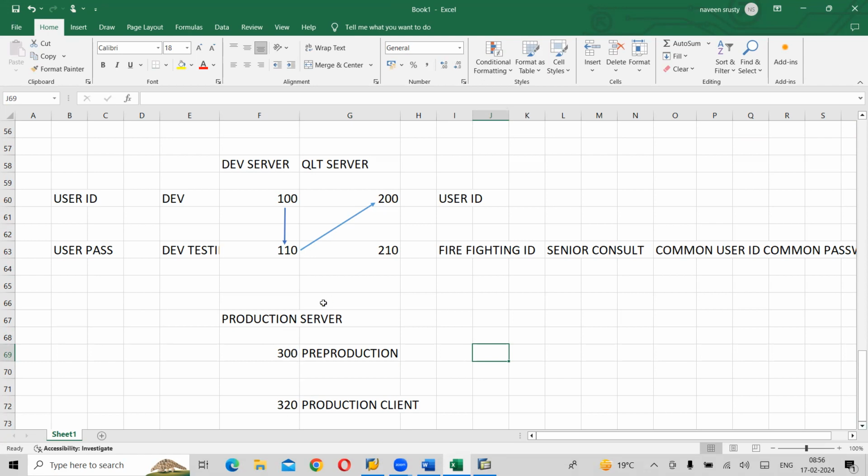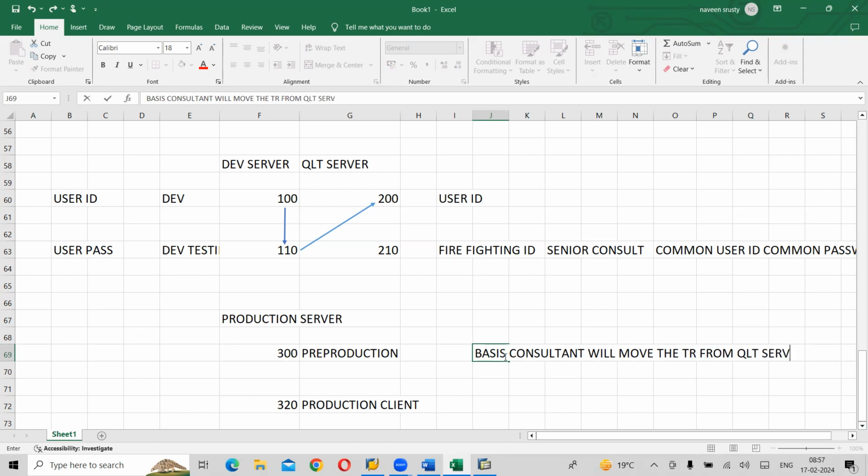So here, as a functional consultant, we can't move the TR from quality server to production server. Within this we can do it as a functional consultant in real time, but here we can't move. We need to take the help of the basis consultant. The basis consultant will move the TR from quality server to production server. Is this clear? Any questions here? I'll show you how to move and all now. Any questions in this?